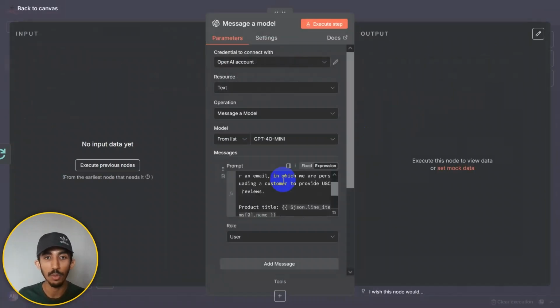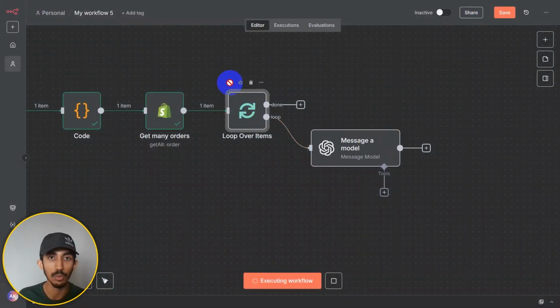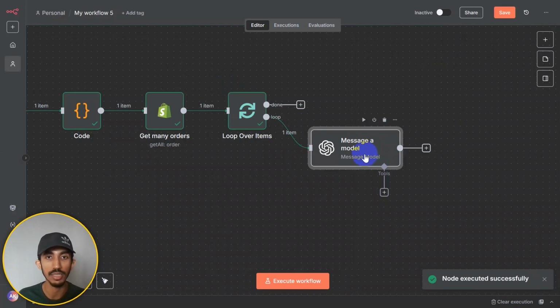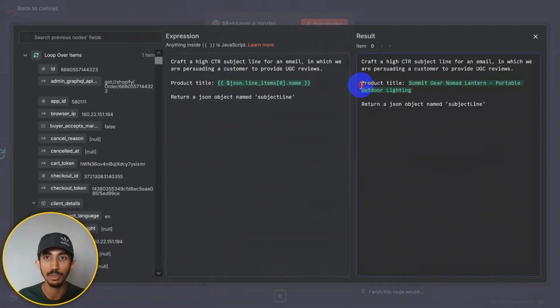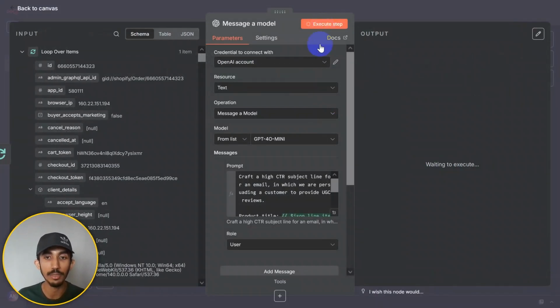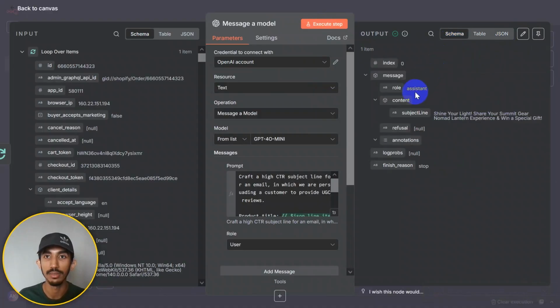Before that, let me scroll down and select output content as JSON, and let me also run my loop over items node so our AI node actually gets the data. So now we have the product title. The product title was Summit Gear Nomad Lantern Portable Outdoor Lighting, and it will return a JSON object named subject line, which will also include the actual subject line. If I click on execute step, we got the actual subject line and the JSON body here.